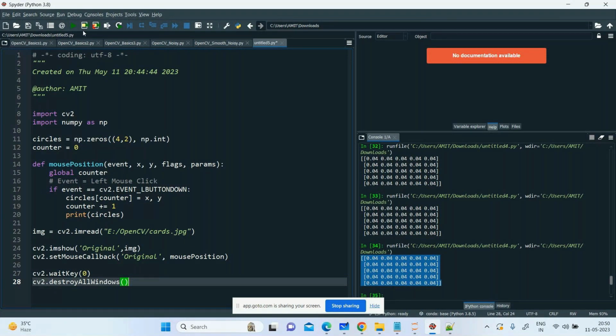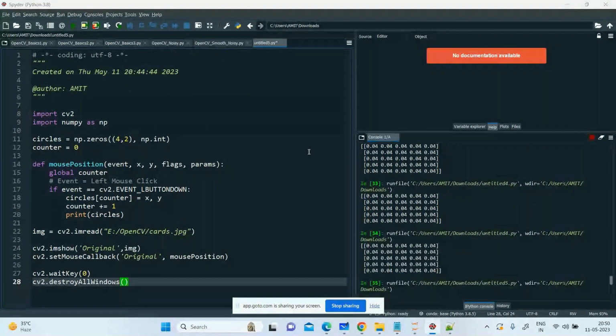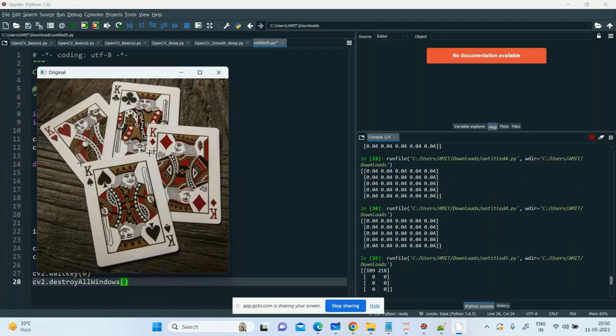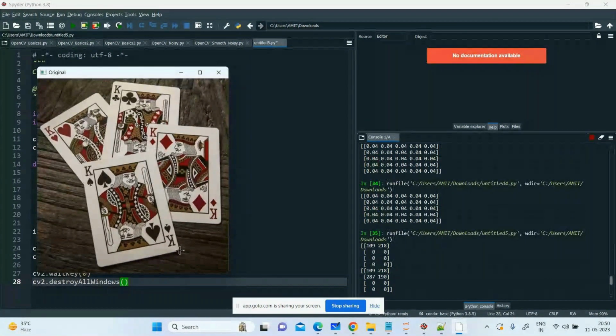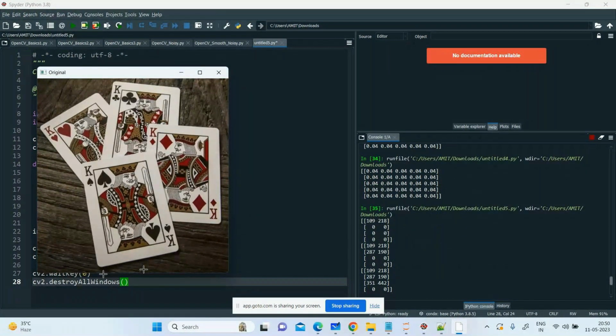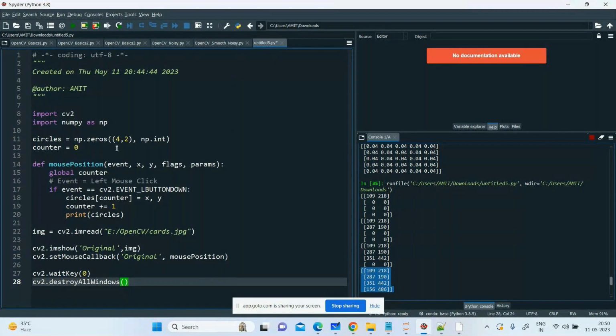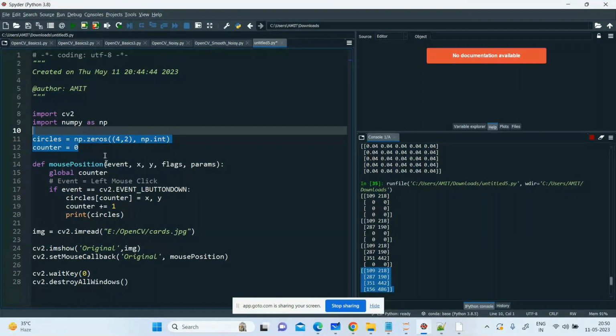Now please look at what I'm trying to do. I'm trying to get the coordinates of this particular card. 1, 2, 3, 4. So basically I clicked it 4 times, and this is where the matrix which we created, a 4 cross 2, because each position will return an x coordinate value and a y coordinate value, and that is what is getting returned here. When I'm clicking at the corners, the click positions are getting filled here, and that's exactly what I have printed, the print circles.